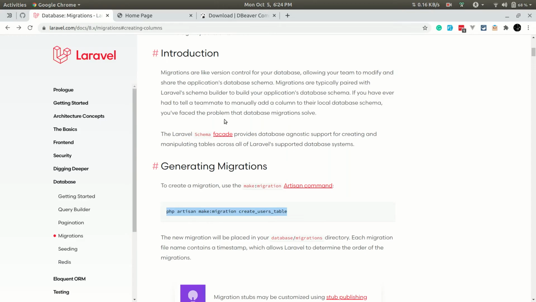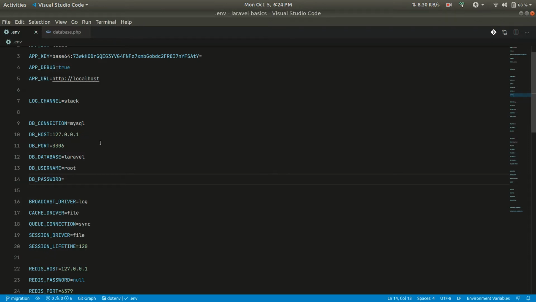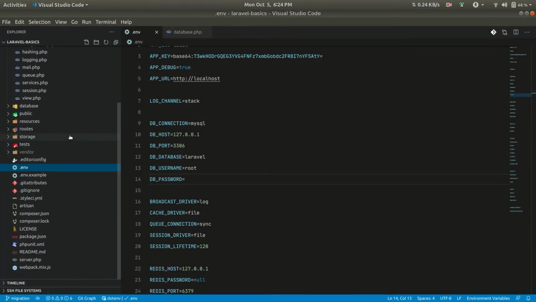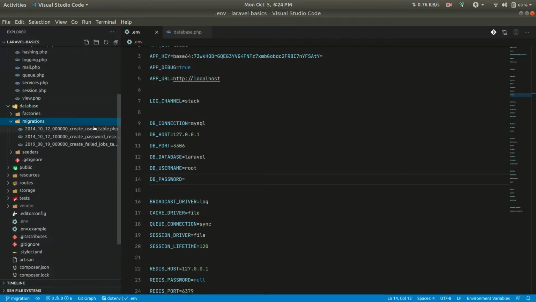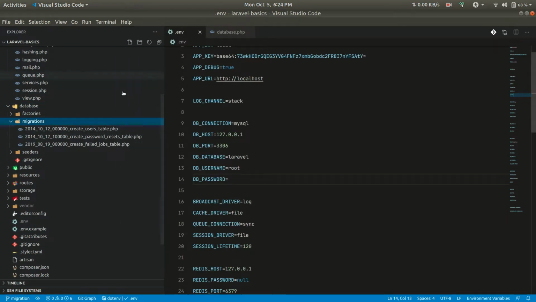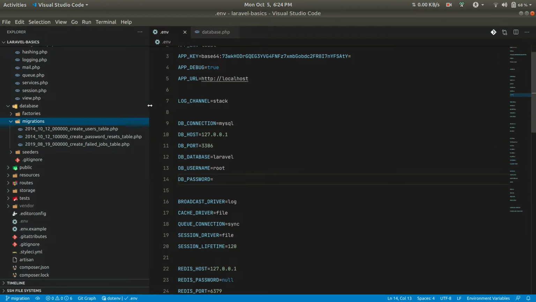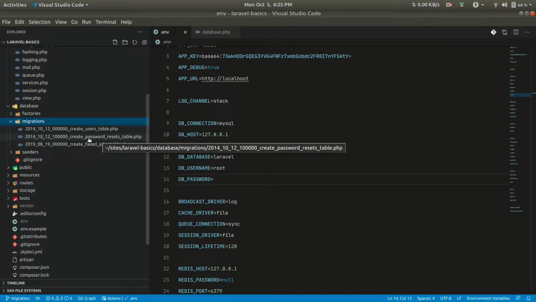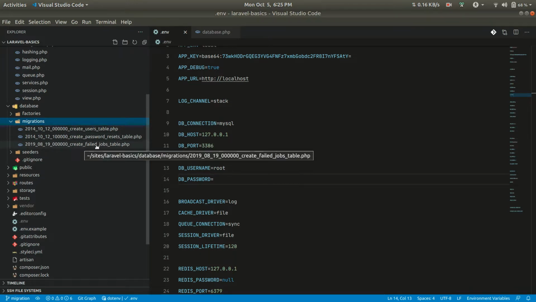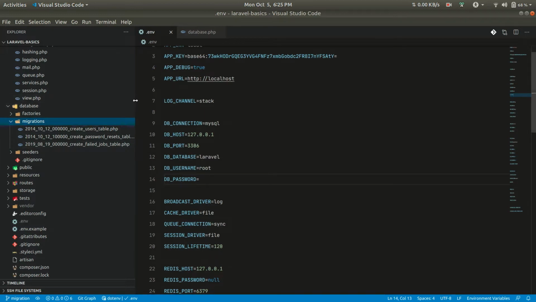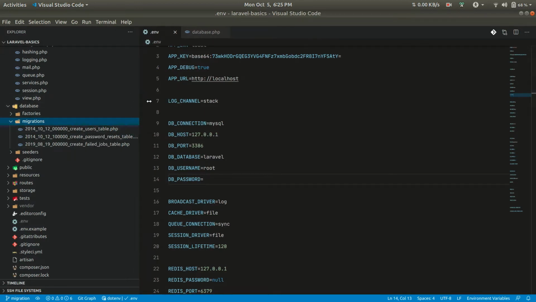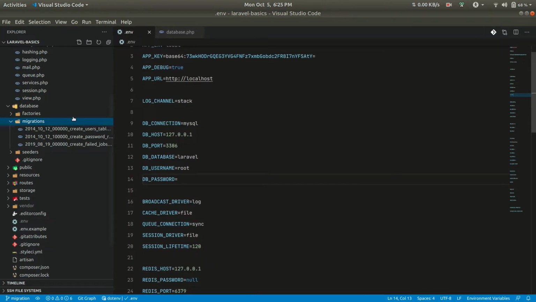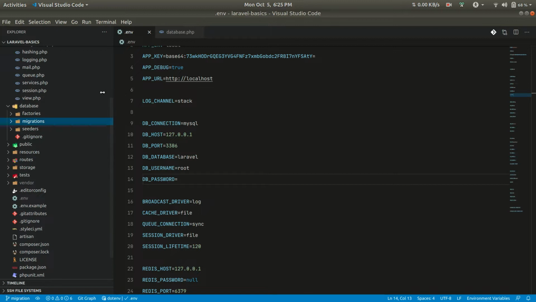Now let us try to create a table. By default, Laravel provides three migration files: the users table, which can be used for authentication purposes like login and register, the password resets table, in case a user forgets their password, and also failed jobs. This is a slightly advanced topic, so we'll talk about jobs in future lessons. Let's leave it as it is for now and create other migrations.